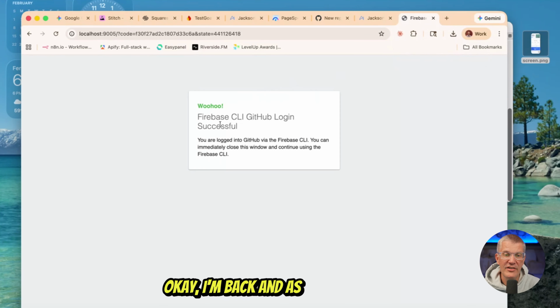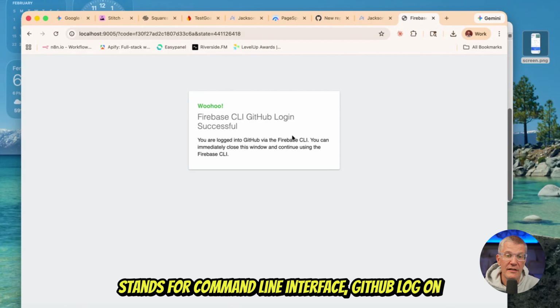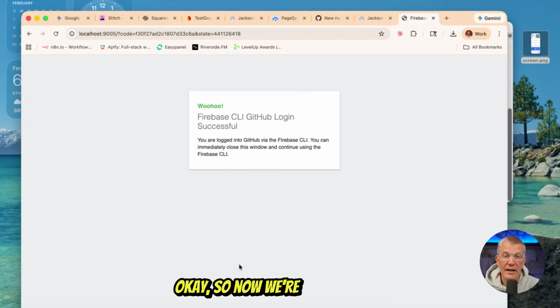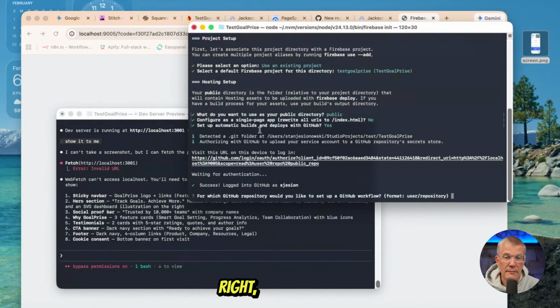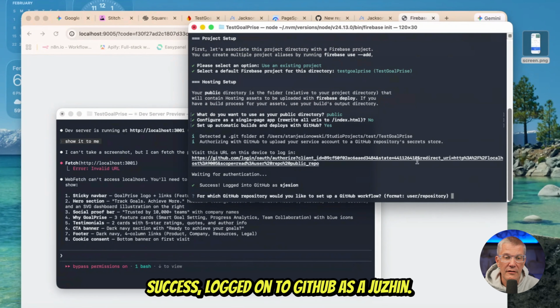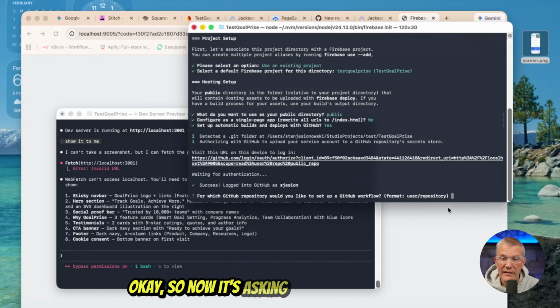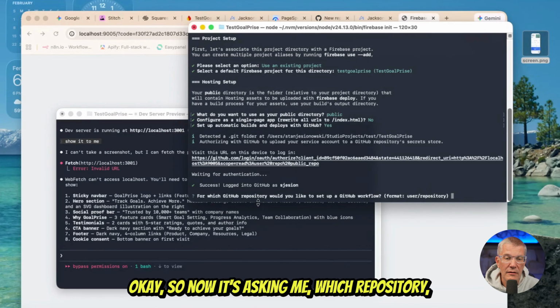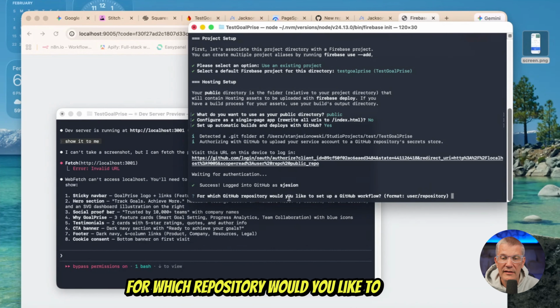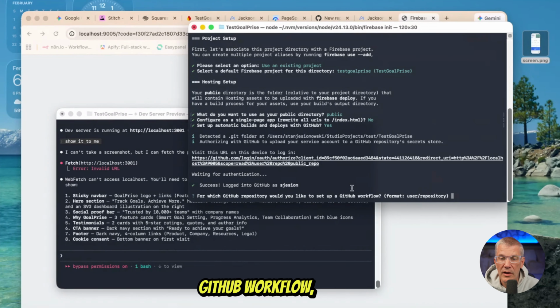Okay, I'm back, and as you can see, it successfully says here, Firebase CLI, which stands for Command Line Interface, GitHub logon successful. Okay, so now we're back in here. Right there we go. Success. Logged on to GitHub as Judgen. Okay, so now it's asking me which repository, right? For which repository would you like to set up a GitHub workflow, right? Format.